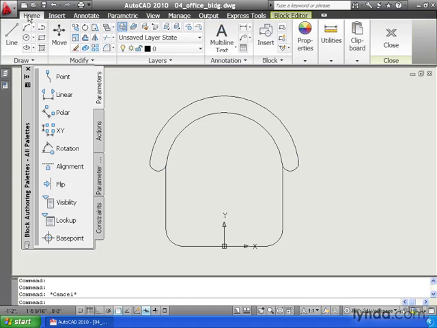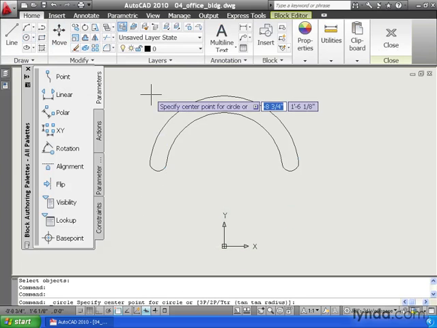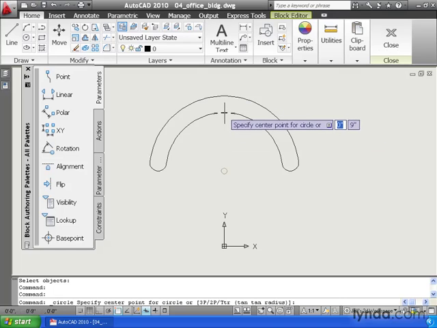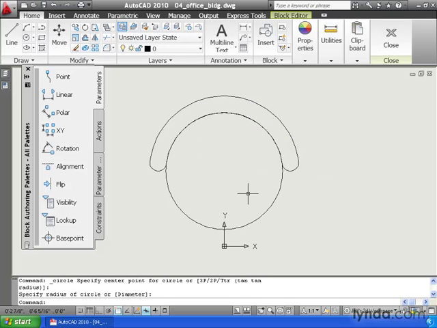Let's go down to the Home tab, and I'm going to launch the Erase command. We'll erase the seat portion of this chair, because we'll say the new chair has got a round seat. Let's launch the Circle command, and I'll create a circle from the center of this arc to the end point of this line. We could make other changes or additions if we wished. For right now, this will be good enough. This will represent the geometry of our new chair.